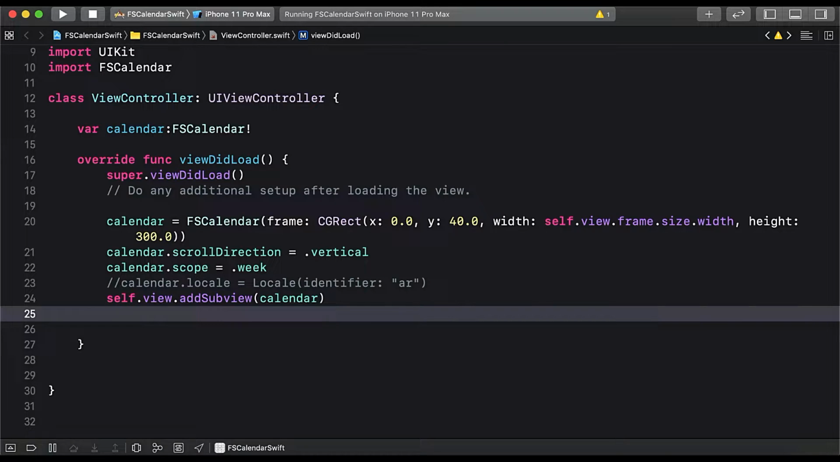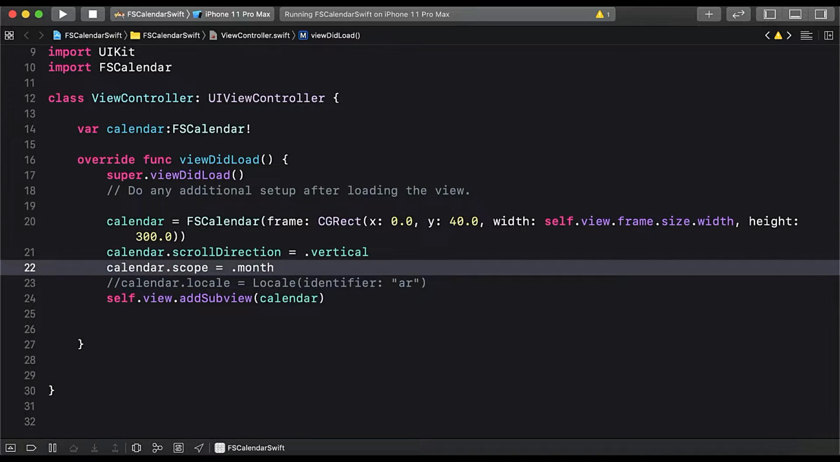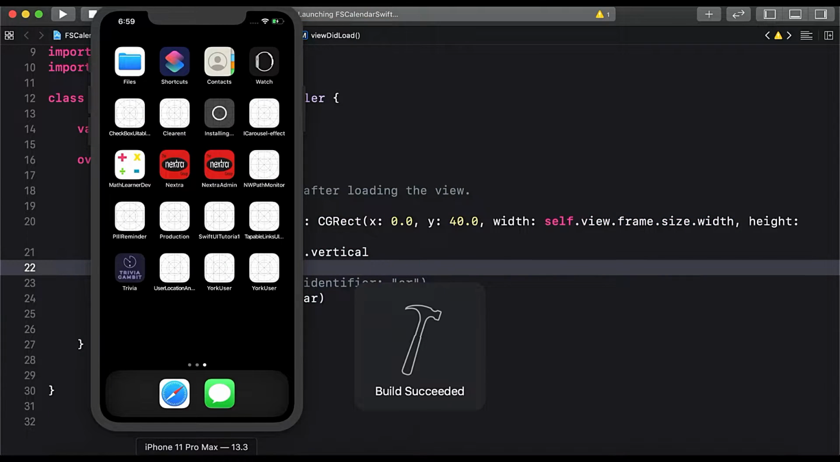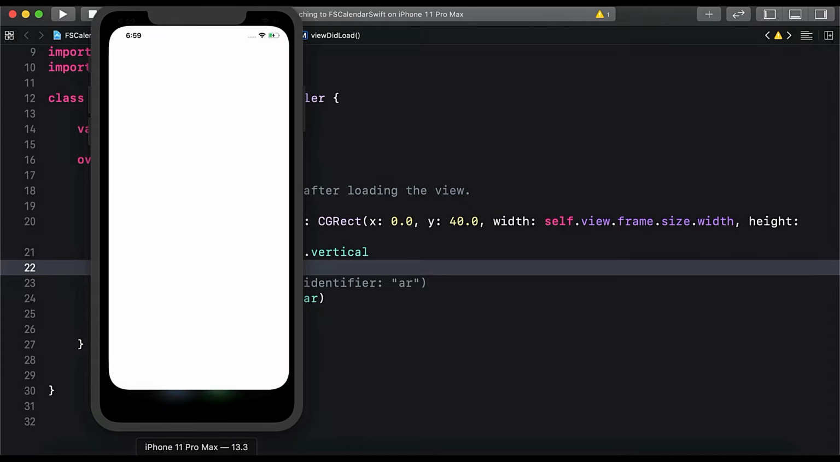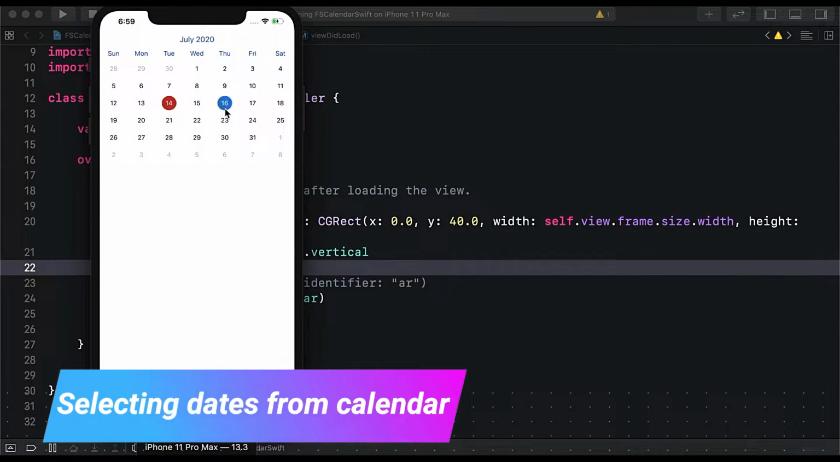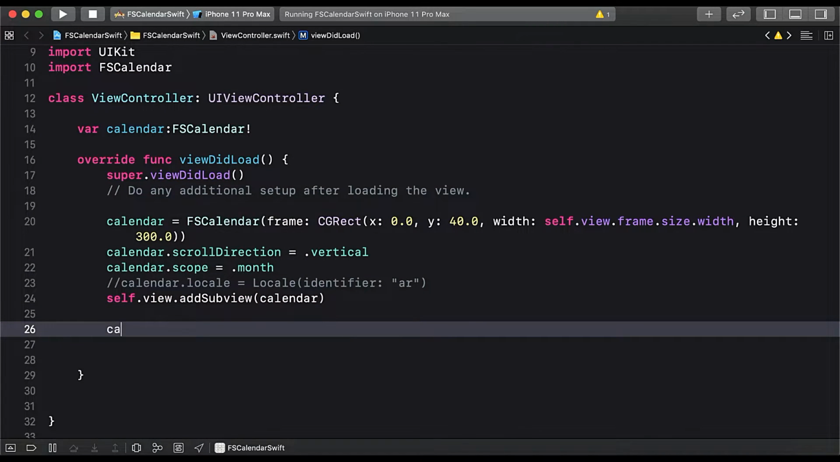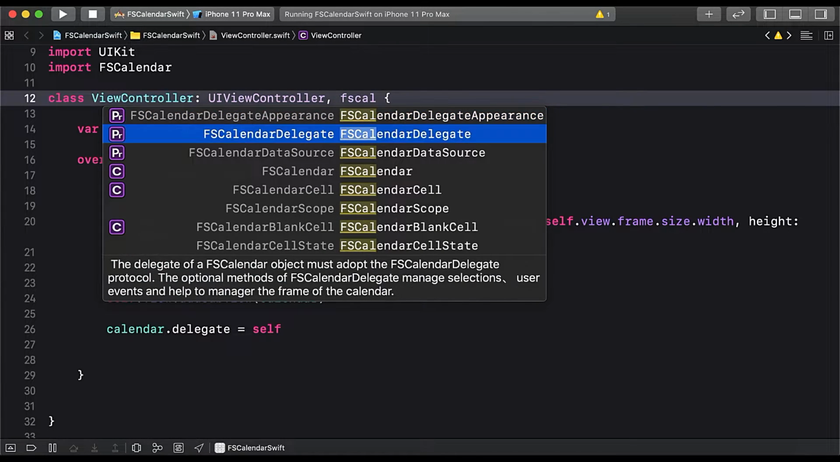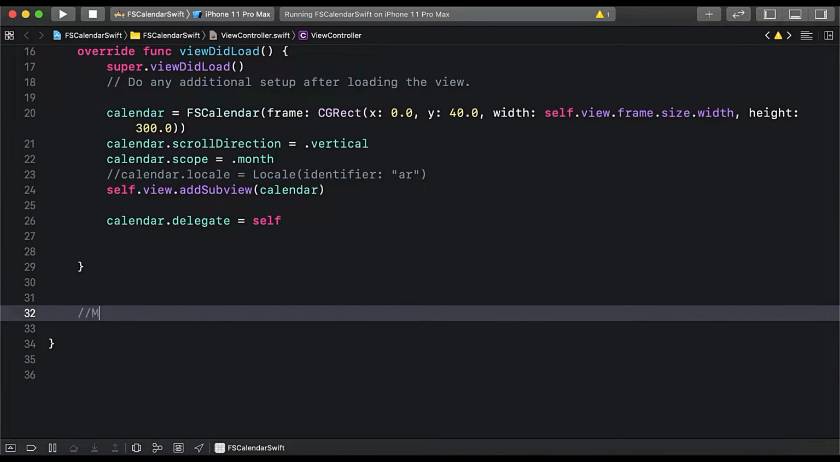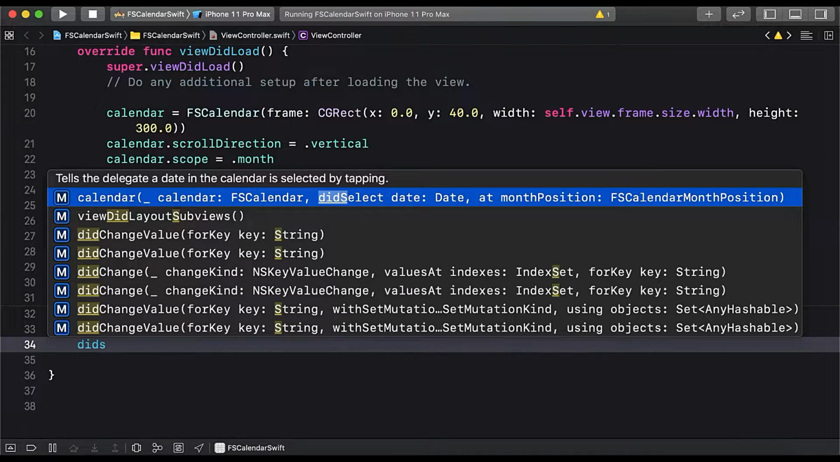Now let's see the other thing we want in a calendar. Let's make the scope month. In a calendar, we are going to use the dates that are selected by the user. So in FSCalendar, how can we know which date is selected by the user? For this, we need to implement the delegate method of the calendar. First we say calendar.delegate is equal to self, and here we will use FSCalendarDelegate, and we have didSelect date.